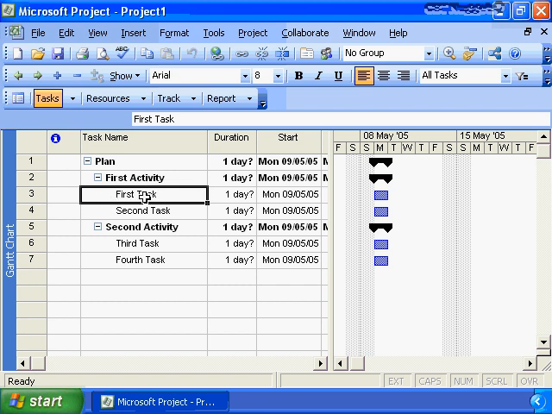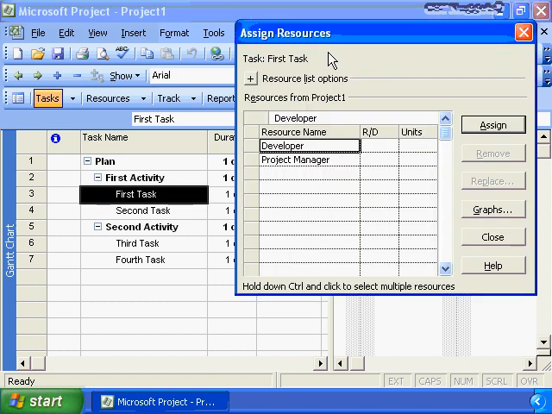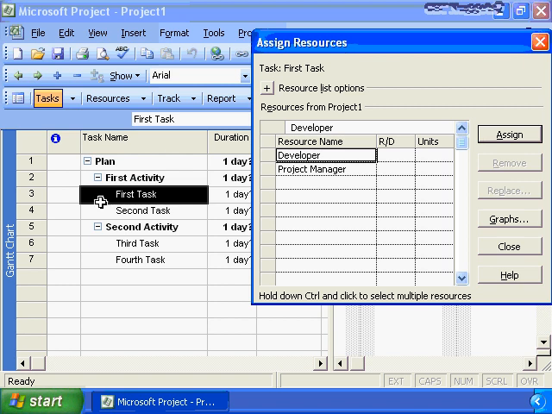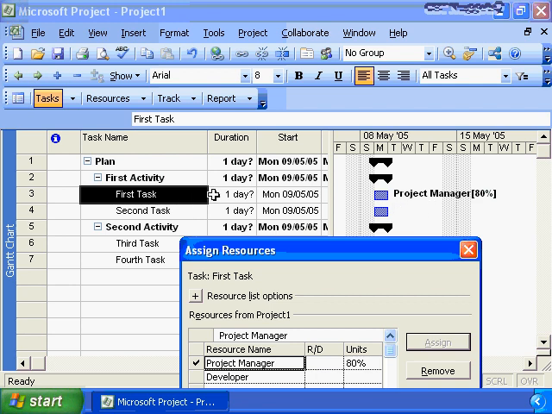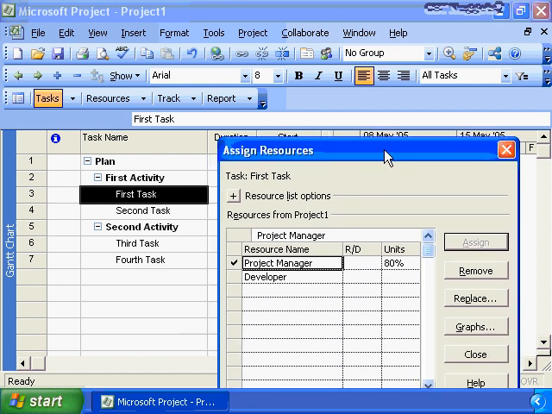So we go to our first task, and we go to our Assign Resources button. It's right here, the button that has the picture of 2 people on it. If we click on that, we get this pop-up window that asks what resource do you want to assign to this task? Do you want to assign the developer? Do you want to assign the project manager? For the sake of discussion, I'm going to assign the project manager to that task and click Assign. You'll notice they've been assigned, and the max availability is 80%. If I move this window aside, we can see that represented in our Gantt view as well. There's the project manager assigned for 80% utilization.